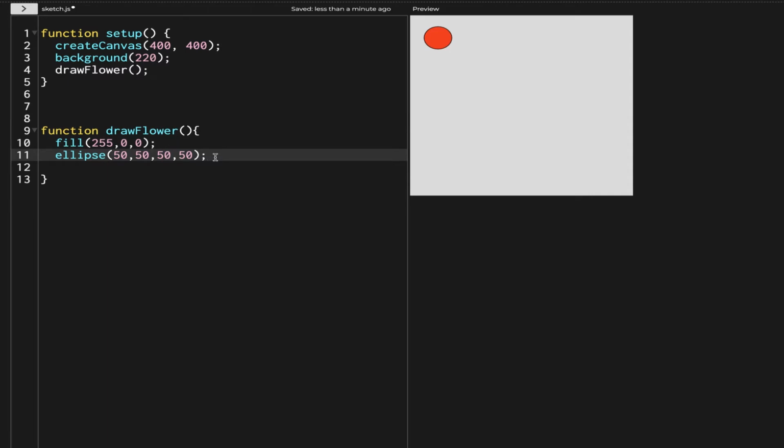Now let's make the flower. For making the flower, let's put it in the middle. So let's say it's 200 and 200 position to start with, and it's in the middle.